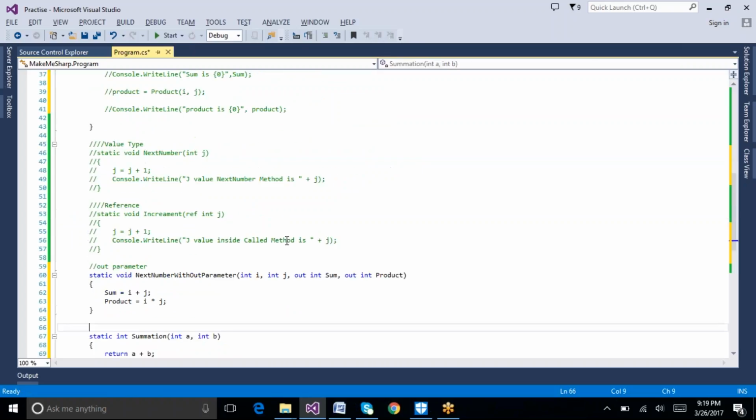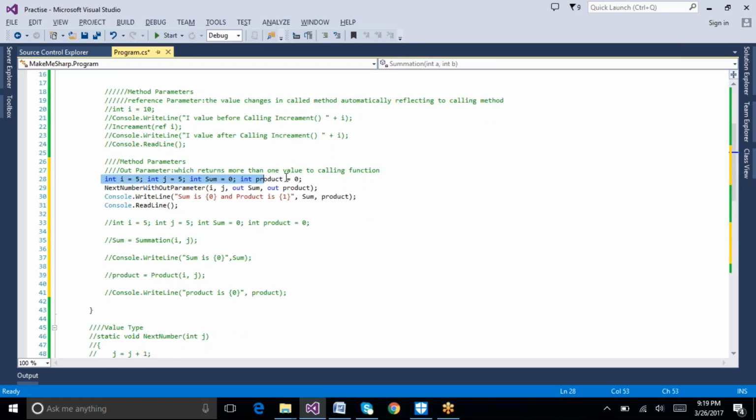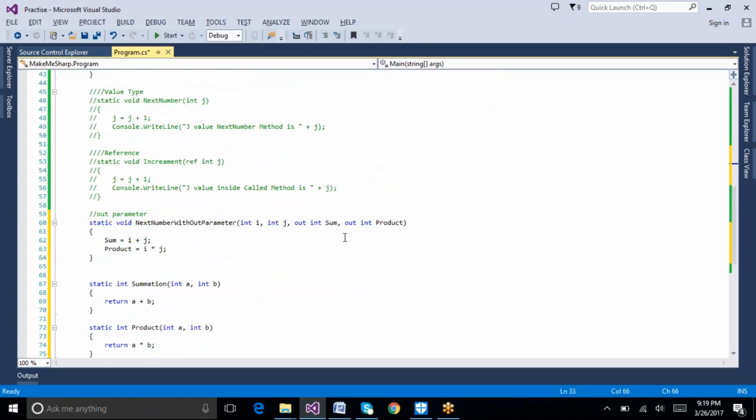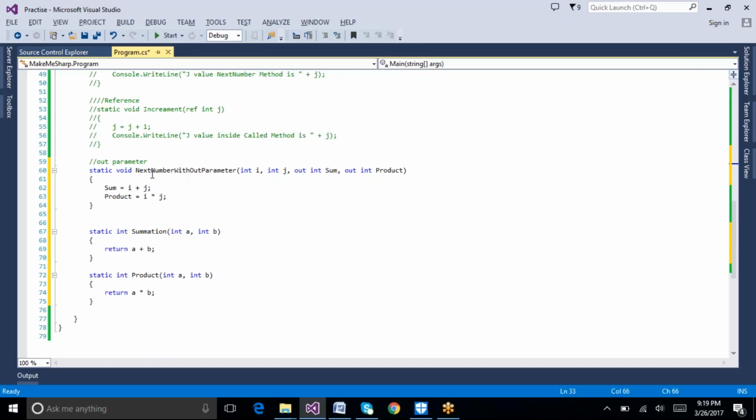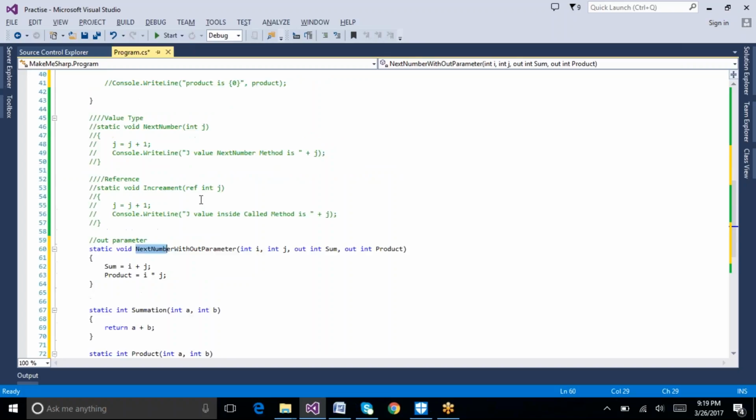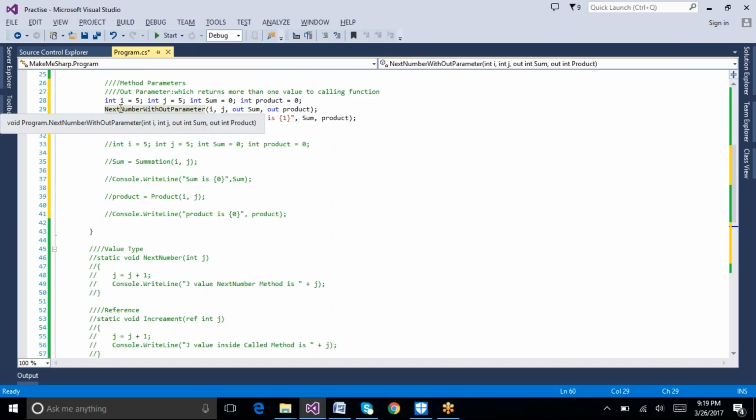With the out parameter, here I have declared in the same way integer i equal to 5 and integer j, integer sum equal to 0 and integer product equal to 0. Now I have defined one method, which is called, sorry, this name we can use with the out parameter.